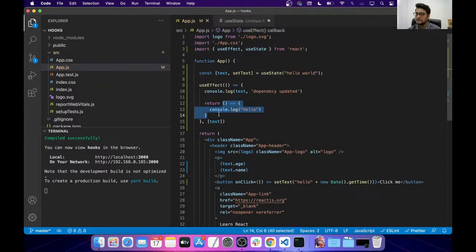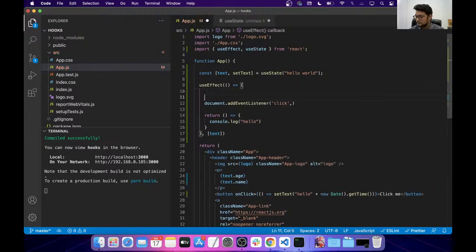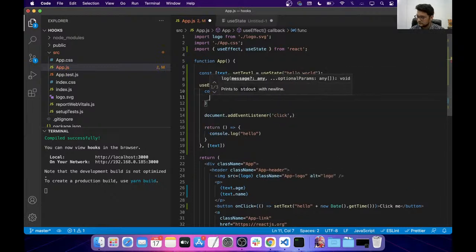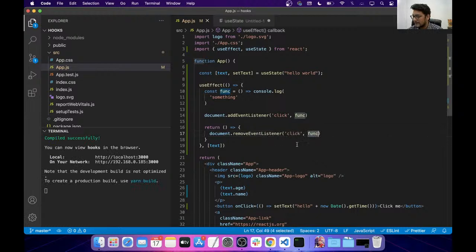So it's basically like a cleanup. If you want to clean up some things, for example, if you added an event listener to the document, for example document.addEventListener click, and then I provide a function like this. This will be the function where you will be removing these listeners, because if you don't, it's going to pile up, because useEffect is running again and again, and as many times as it runs, it will add the event listener.